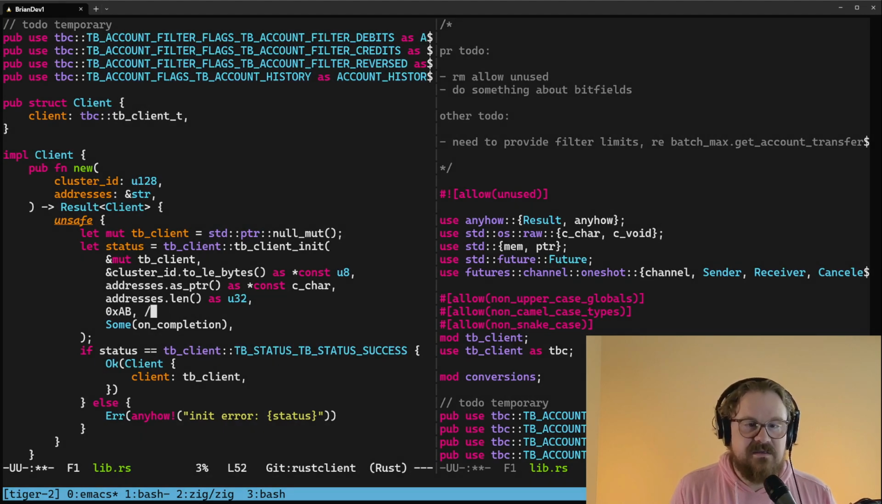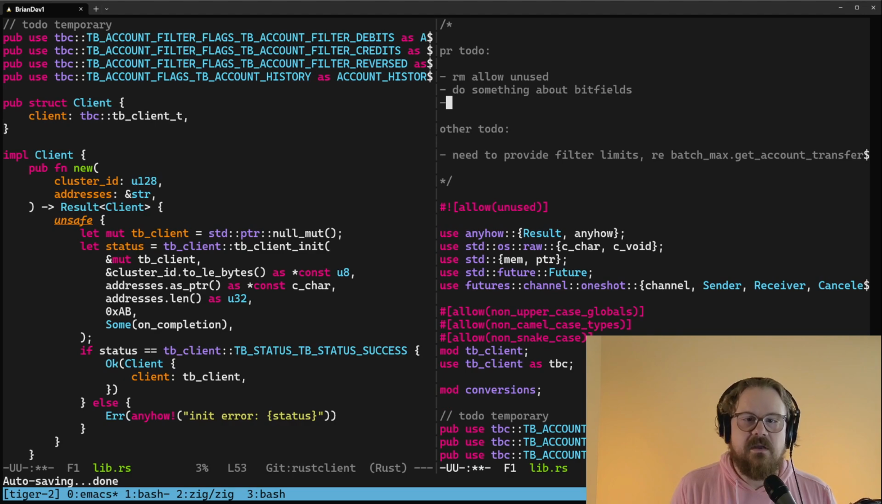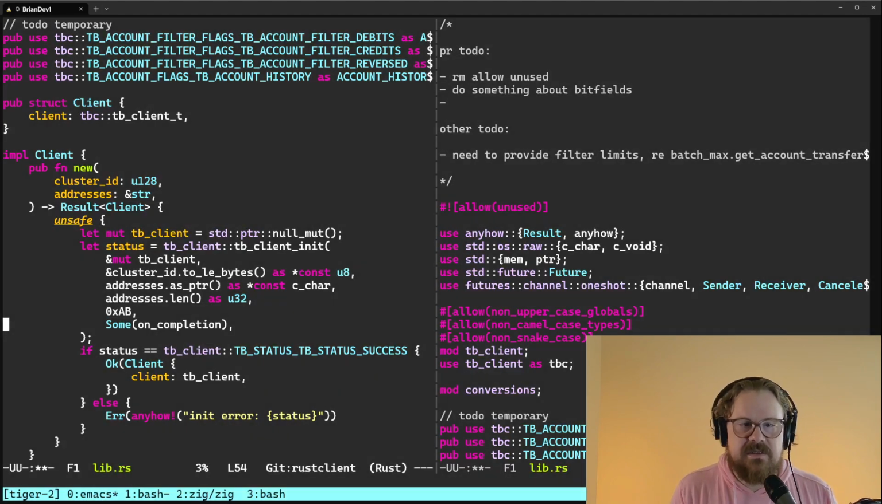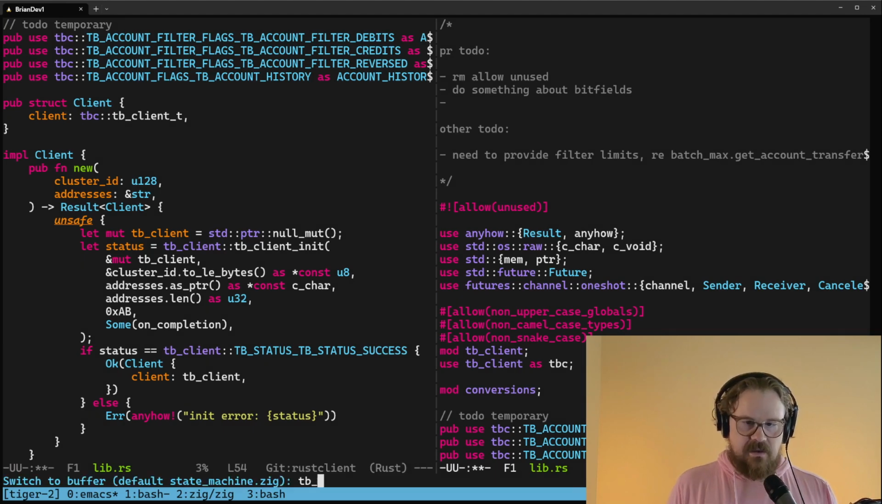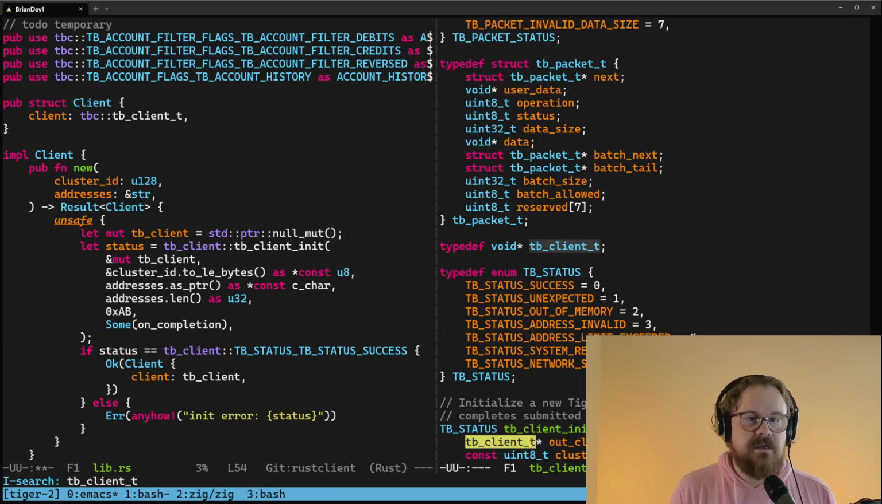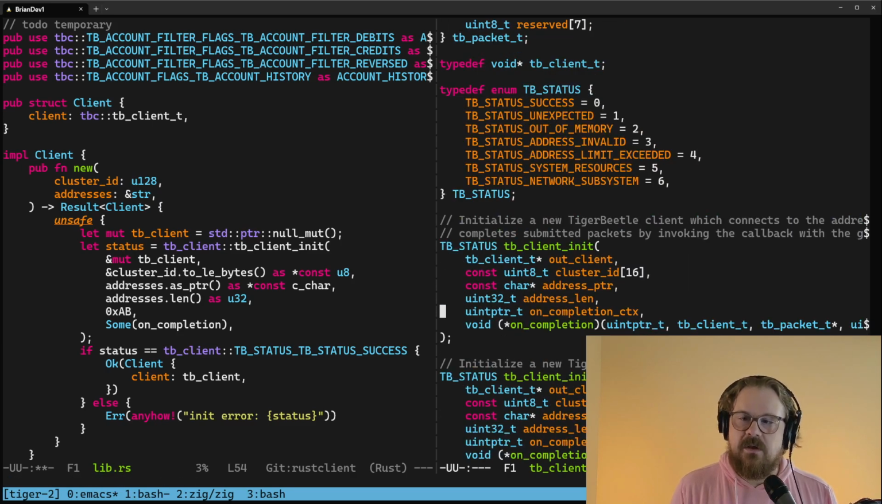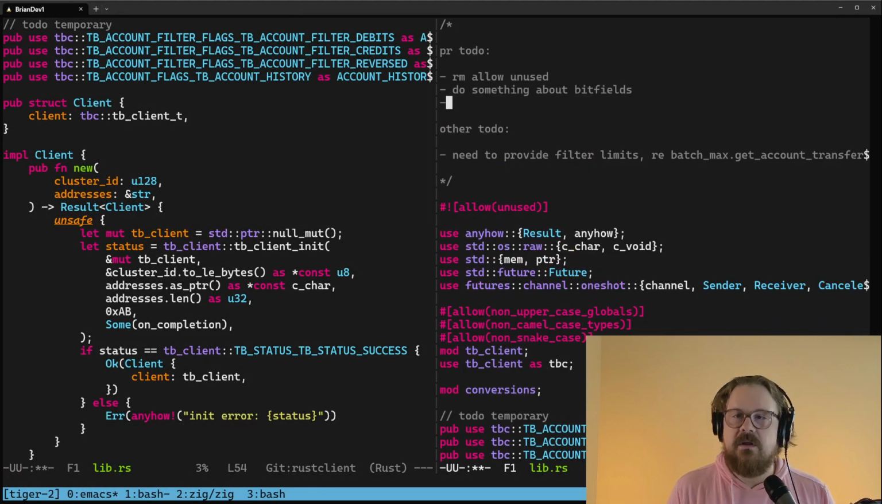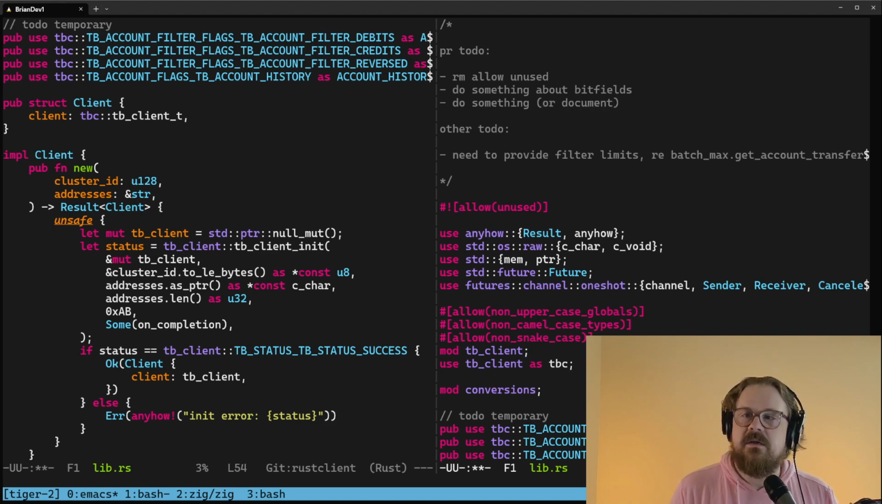Probably should document this. Why are we doing that? Real quick, I want to figure out what the name of this field is and write a little to-do about it. So I'm going to look at my C definitions, and this is going to be tb_client_init right here. On completion context, we're not doing anything with the completion context. So I'm going to say do something or document completion context.